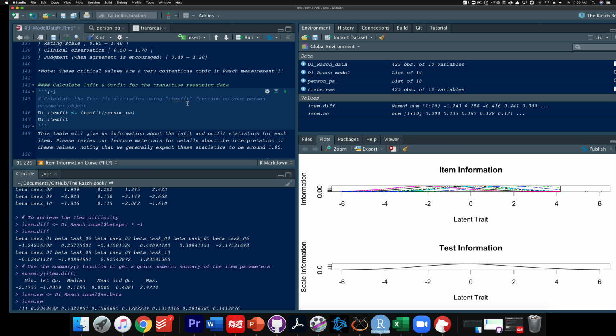For outfit, it is mostly something out of the box, out of the expectation. So it's going to be huge, which means the outfit deviates from 1, maybe it's like 2, 3. This means some smart people doing really dumb things, like a student with really high ability getting a really easy item wrong.